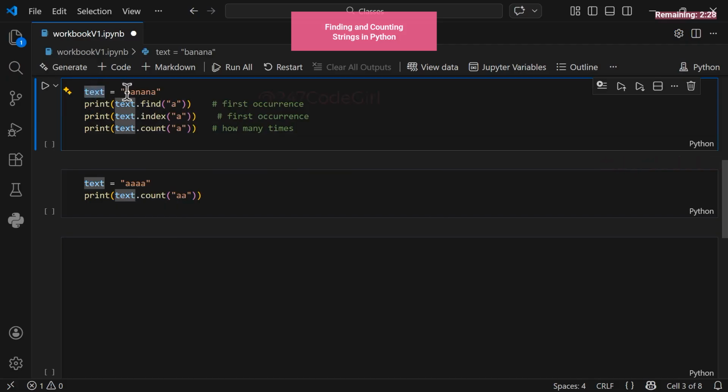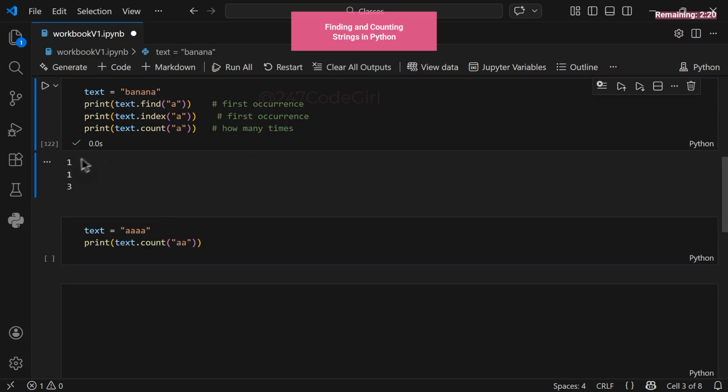The text variable holds the word banana. I want to find the letter in the string banana. I want to find the first instance. By default, if I run this, you can see that I get the output to say 1. This is the position where the letter first occurs.